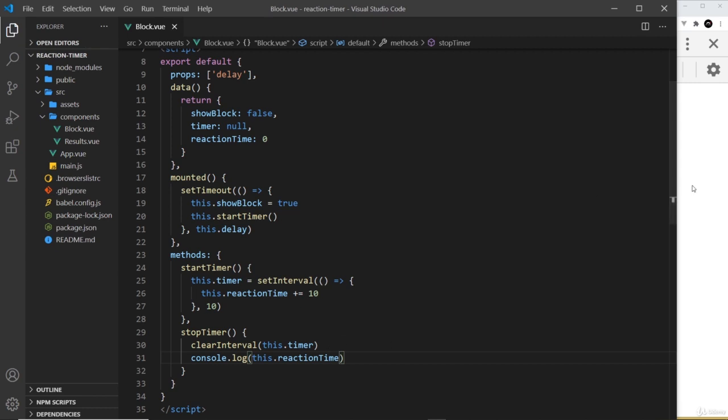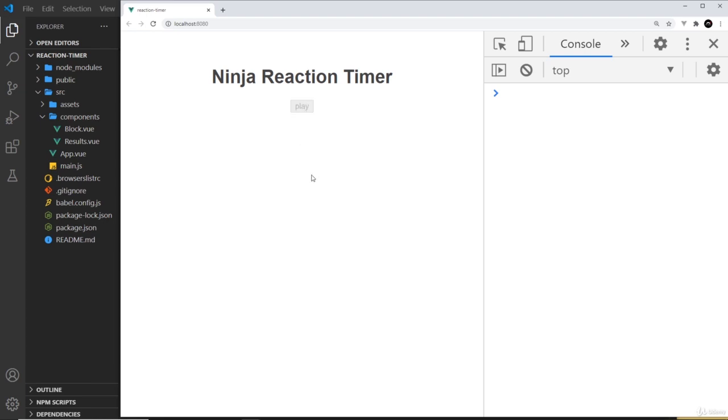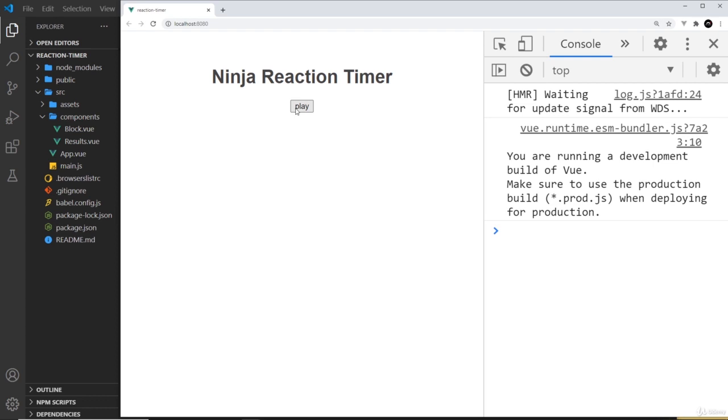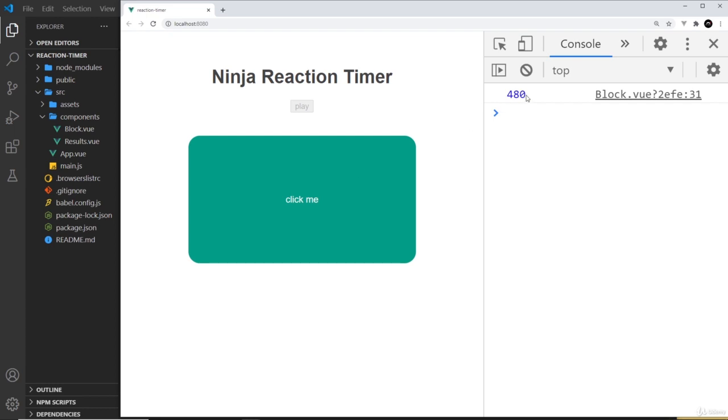So let's try this out. I'm going to refresh over here, clear that and play, and wait for the green blob to appear. Click it, and we can see my reaction time was 360 milliseconds. Let me try that again just so you can see it's different. And now I get 480 milliseconds. All right. So now we're tracking their reaction time.